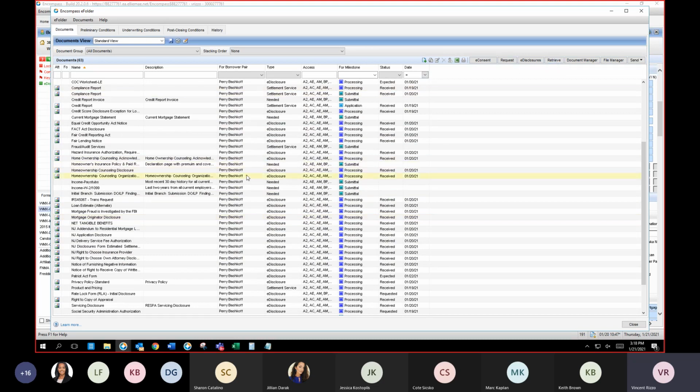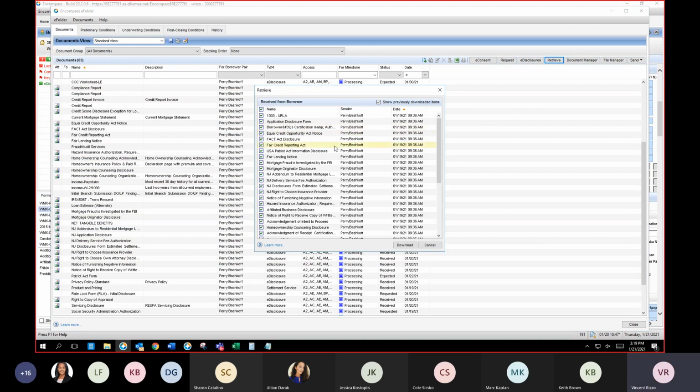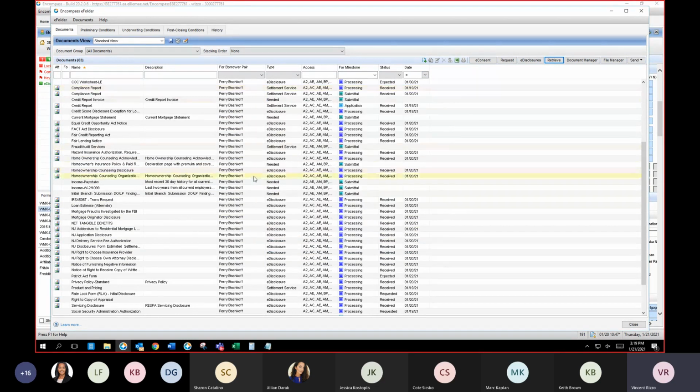For whatever reason, if they haven't been retrieved and these buckets are blank, what we want to do is just click on this retrieve tab. And in that retrieve tab, you'll have all these disclosures listed like this, right? So when they're listed like this and they're not imported, all you got to do is just click on this download button. It'll take about a minute for everything to import itself, and then you're good to go. So just please be mindful of that.